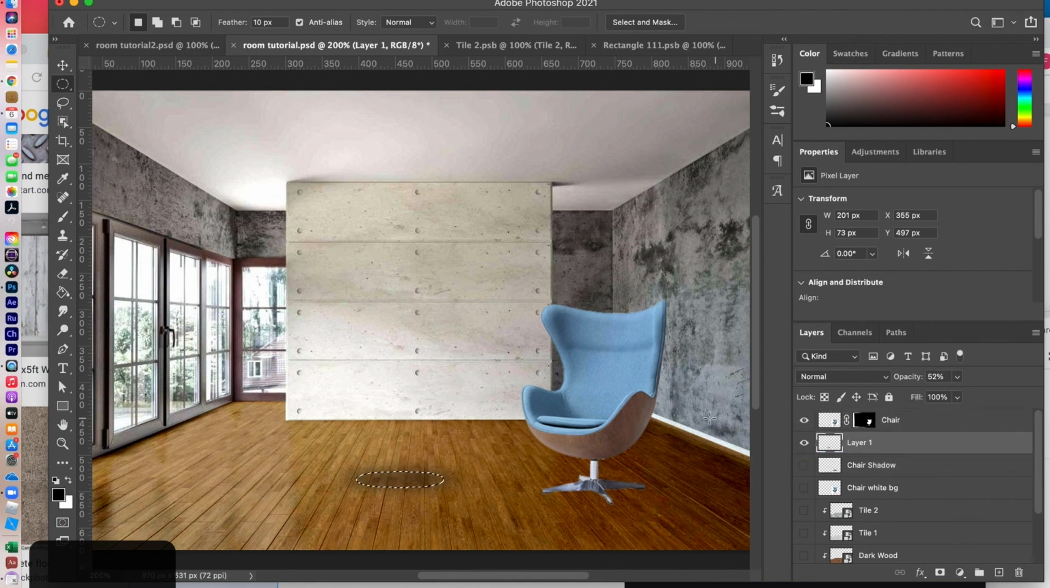I brought its opacity down to 50. I can now Command D, hit V as in Victor. So Command D deselects, and V as in Victor changes me to the Move tool. And there you go. So there you have it. That is how to begin to transform a room in Photoshop and do amazing things with Scenic Design.